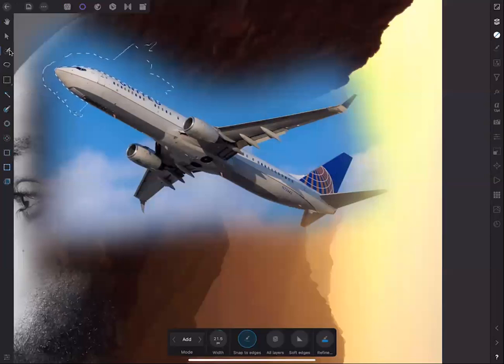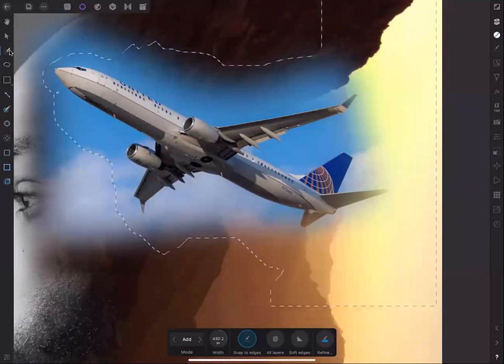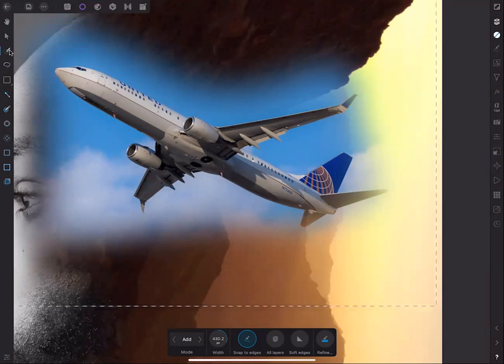And my brush is pretty small. I'm going to make that quite a bit bigger so I can go faster. Okay, and it's grabbing the whole plane too. So that's actually not what I want, but this is a good learning experience here. What I could do is just grab the whole thing.